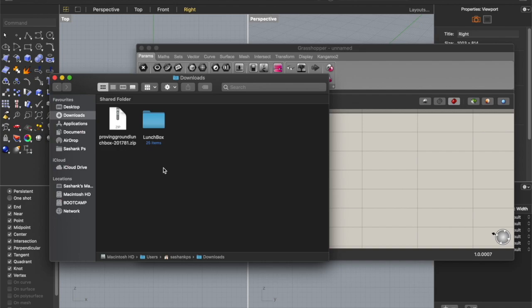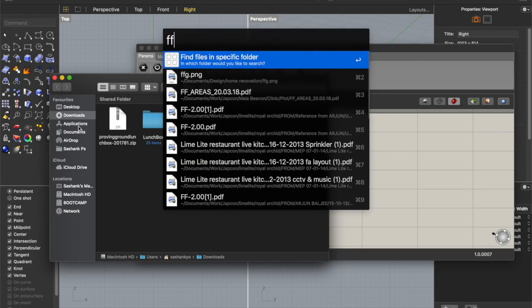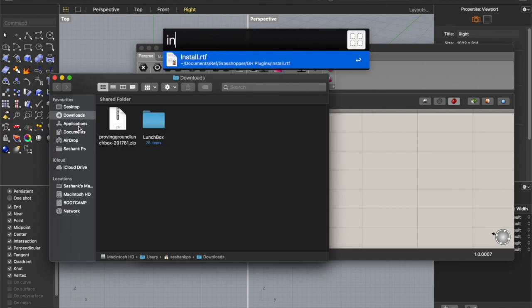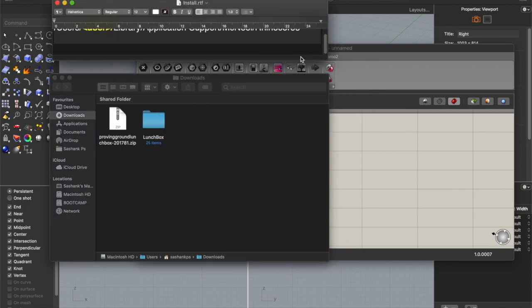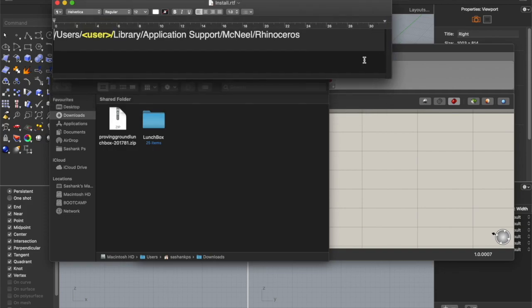The way we go to the Grasshopper libraries, I do not know a direct way of going through applications and contents. So I have a user path that I'm going to leave in the description below. What you need to do is, okay, this is the path that you need to put the file in.